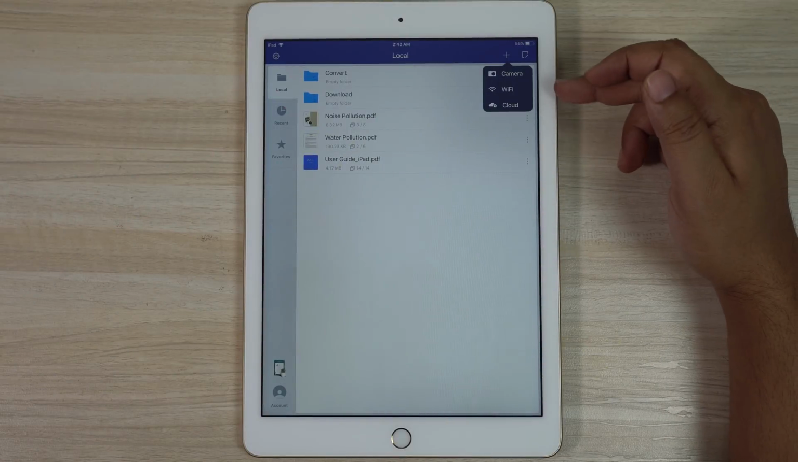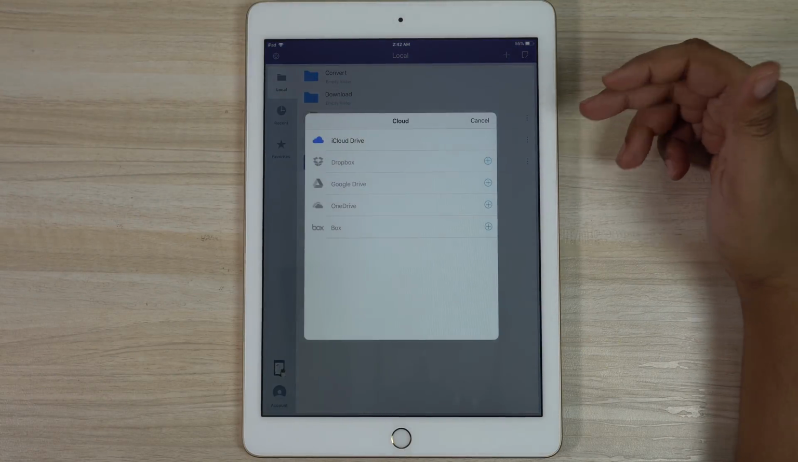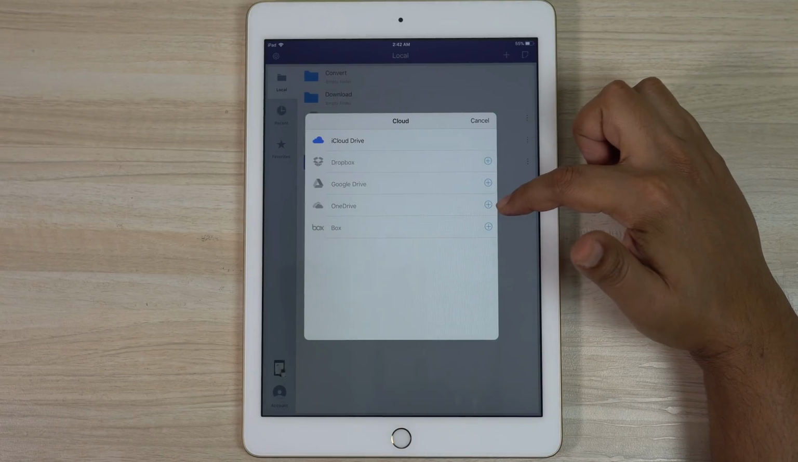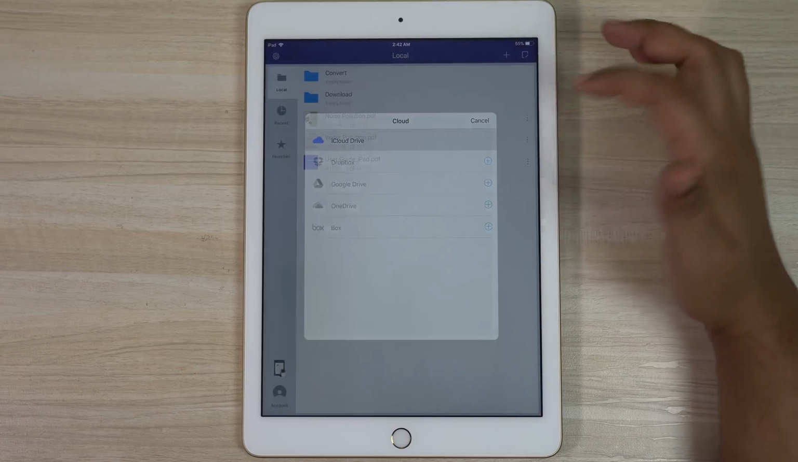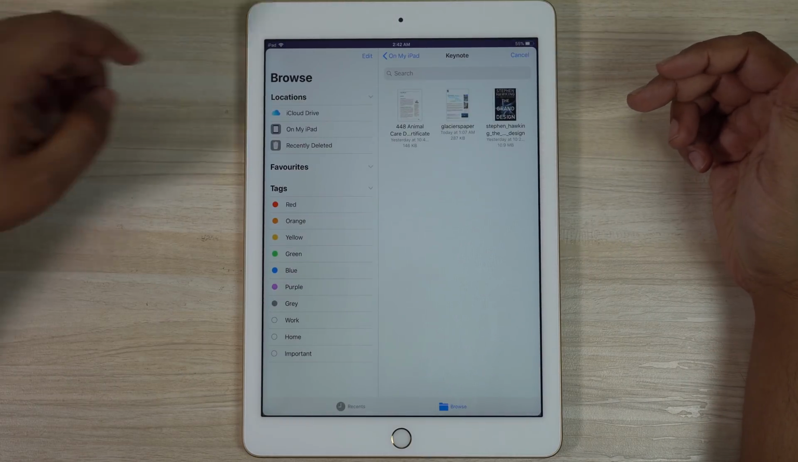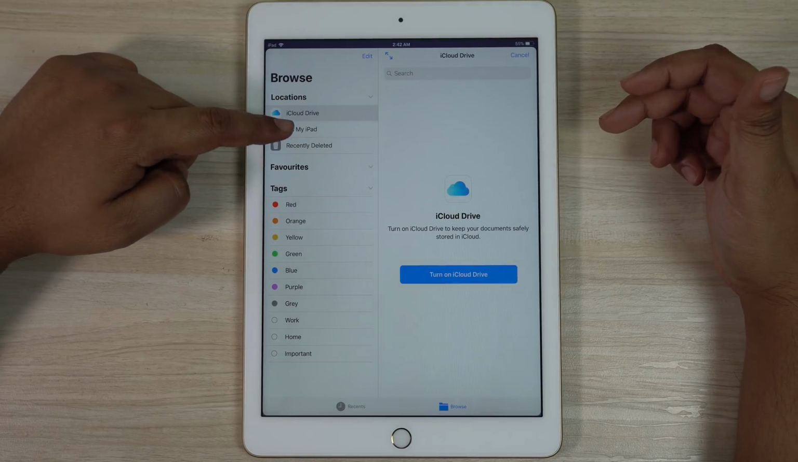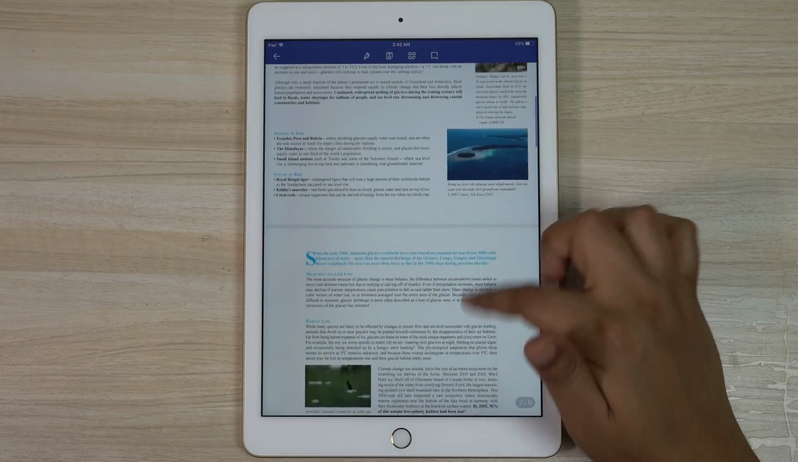With the next option, that is cloud, you can load PDF file from your iCloud drive and also your Dropbox, your Google Drive. And for the PDF files in your iPad or iPhone, click on iCloud drive, and here on my iPad you will find all the PDFs you have on your phone. There you go, it's as easy as that.